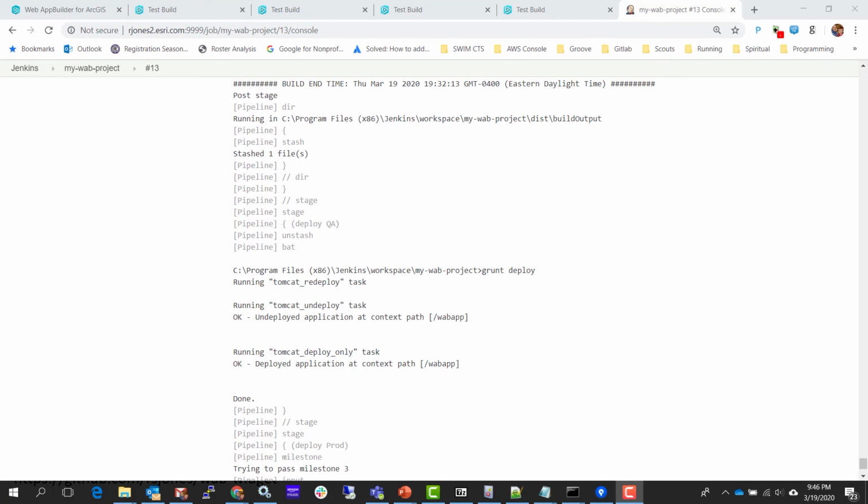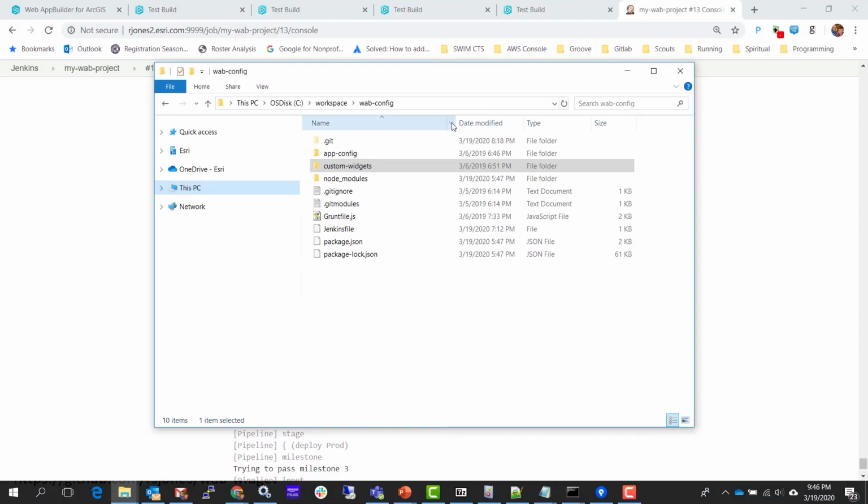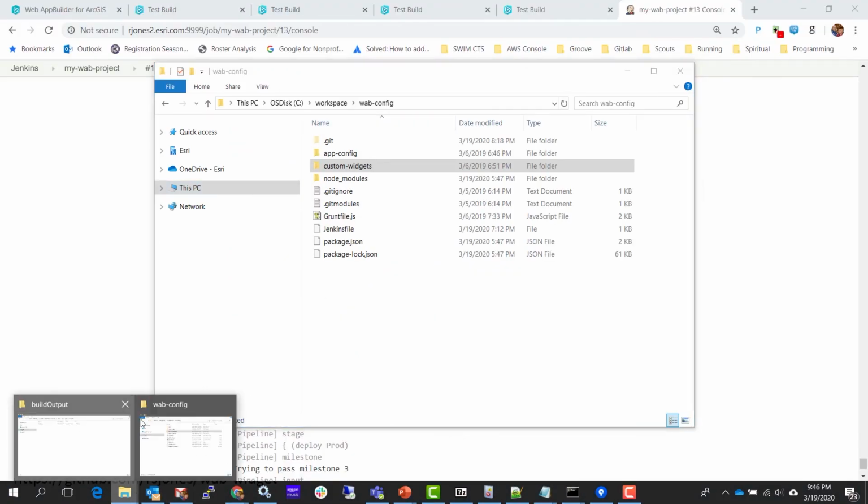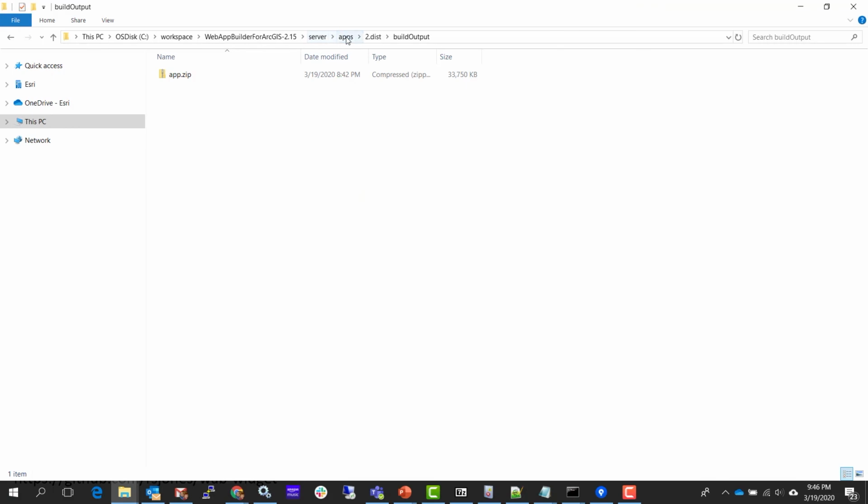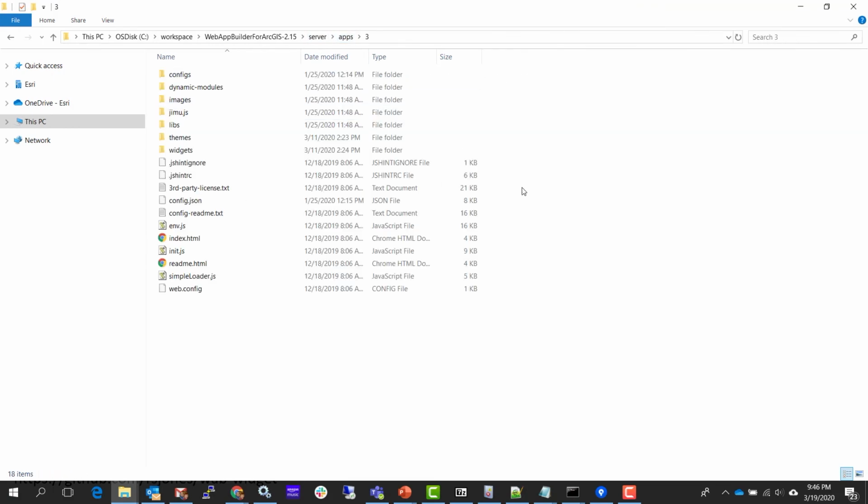So what does it look like to build the Web AppBuilder template application? Here, I've created another application. Now we're in application 3 within our Web AppBuilder Developer Edition. And I just created it with one theme, and I didn't even bother to add any widgets to it.